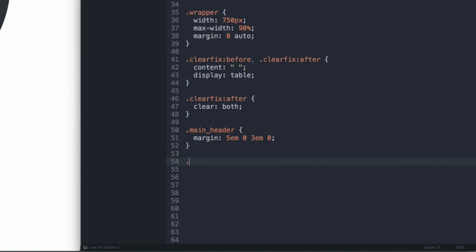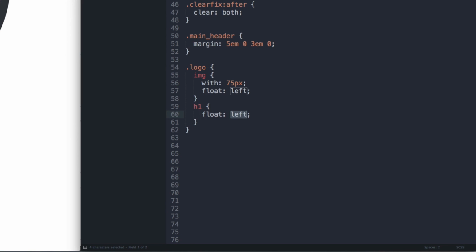And then outside of here, I'm going to add the logo class. So let's style the logo. First, I want to target the image. Let's make it a width of 75 pixels. And we're going to float it to the left. Then the H1, let's float that to the left as well. Let's do a margin of 0 on top, 0 on the right, 0 on the bottom, and 1em on the left.